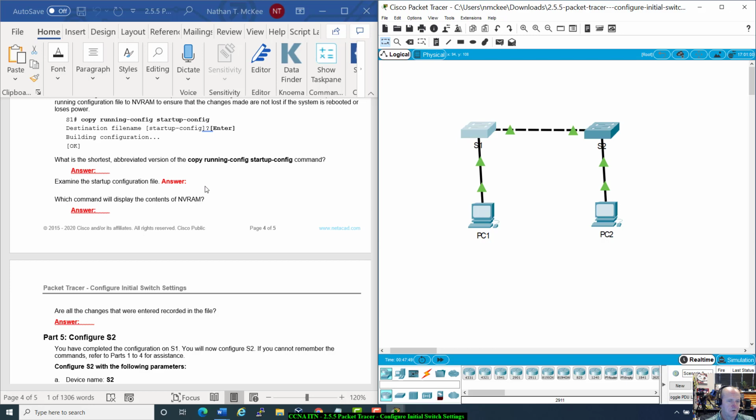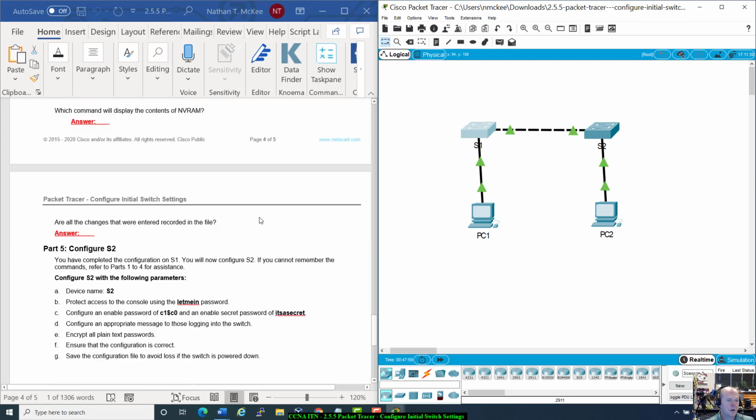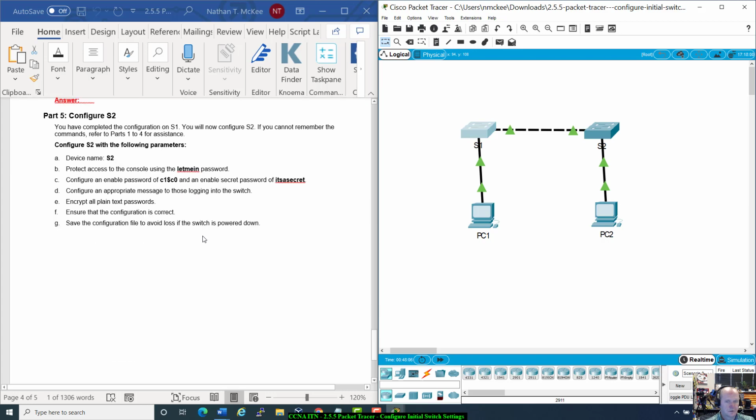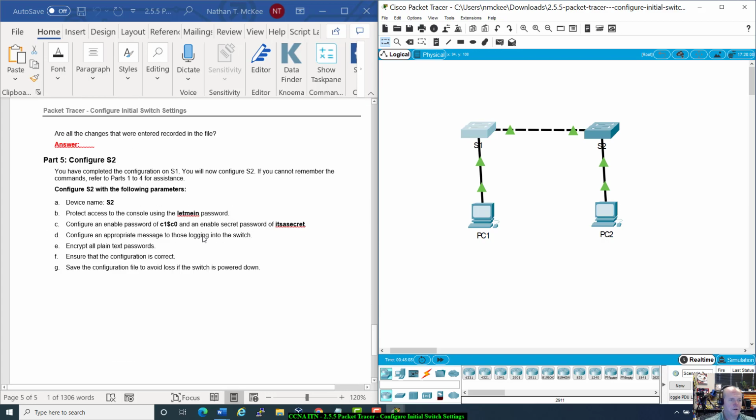Examine the startup config file. Show startup config, and which command will display the contents of NVRAM? Show startup config. All right. Are all the changes that were entered recorded in the file? Yes. All right, and then part 5, configure S2. You've completed configuration on S1. You now configure S2. If you cannot remember the commands, refer to parts 1 through 4 for assistance.